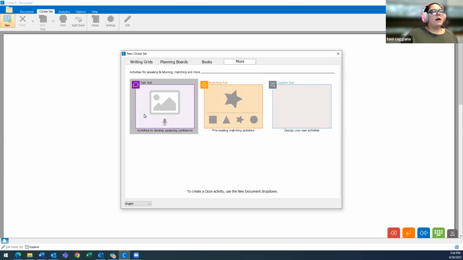And then we also have our talk sets and our matching sets. These are more pre-reading, error-free activities for our more emergent writers.